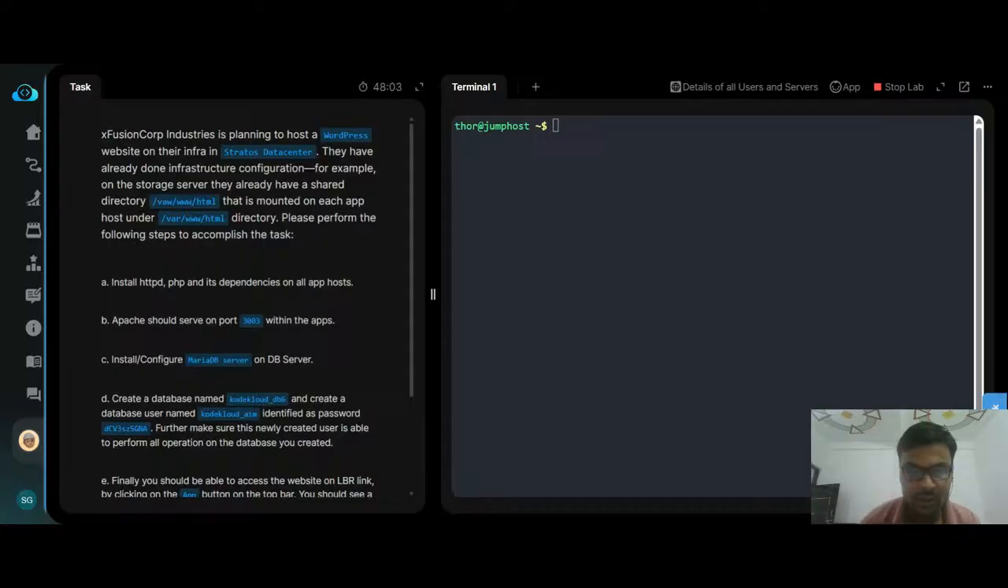Let's first read the question statement, which is: Xfusion Industries is planning to host a WordPress website on their infra. WordPress is completely written in PHP. That's why it's a LAMP stack. So we have to host a WordPress website on their infra in Stratos data center.